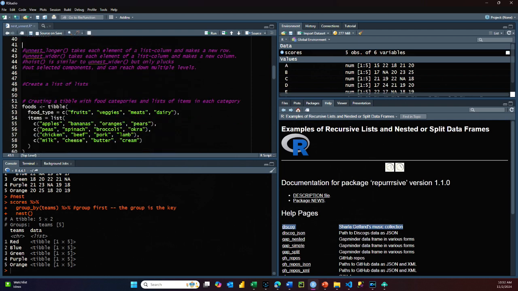So to show you that, I'm going to first show you how to create a list of lists. Foods is going to be a table. The food types are fruits, veggies, meats, and dairy. Each of those contains a list of foods in that category. For instance, fruits contains a list of apples, bananas, oranges, and pears, and so on and so forth.